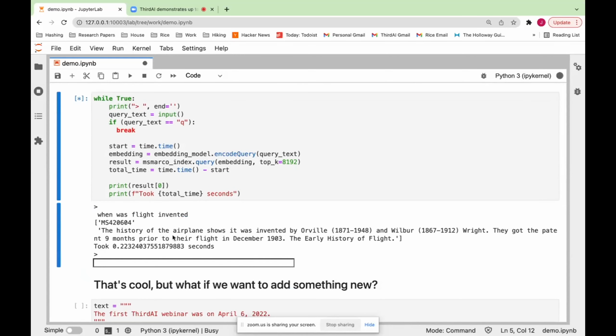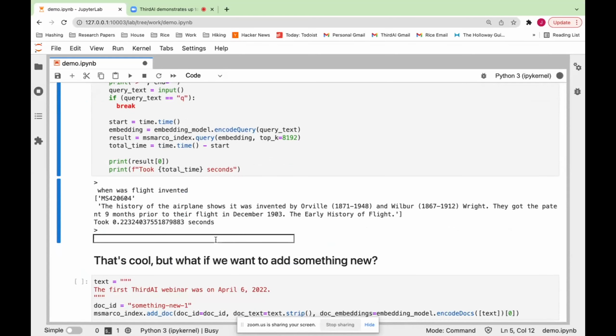Okay, and you can see it says we got a pretty good answer. The history of the airplane shows it was invented by Orville and Wilbur Wright. They got the patent 9 months prior to the flight, December 1903. So you can see here that a lexical method might not work, because the text says "the history of the airplane," not something that directly says "when was flight invented," all close together. This is very semantic, like this is the meaning. We're going for the meaning.